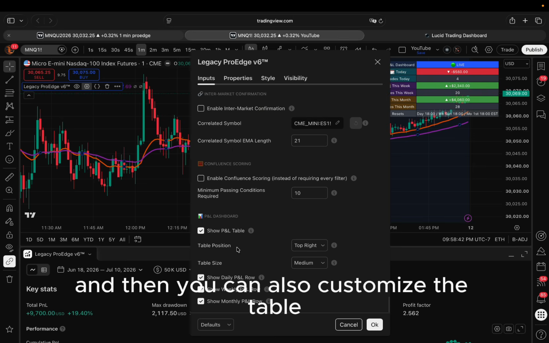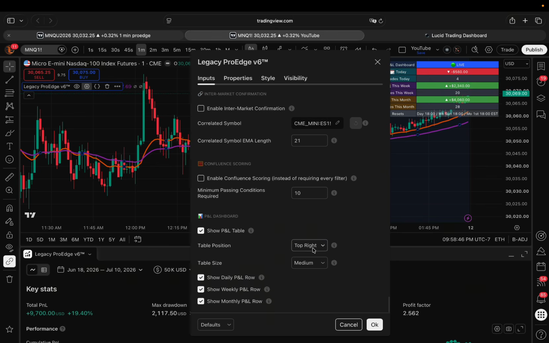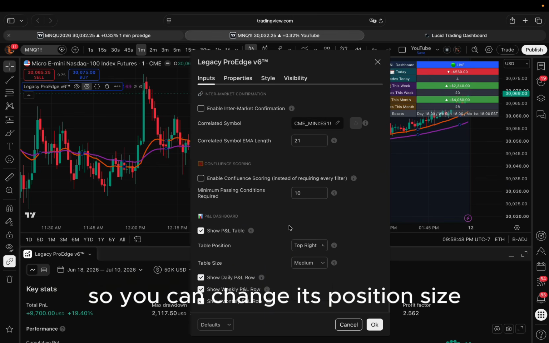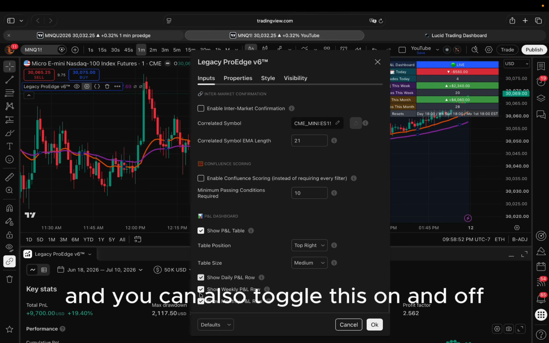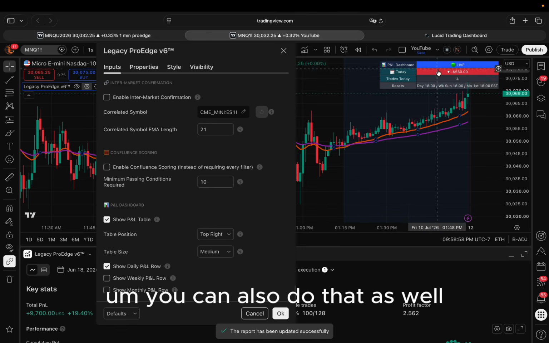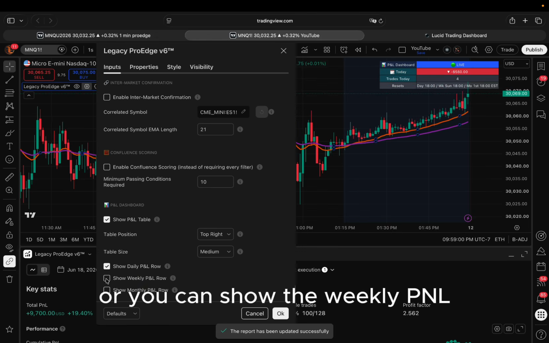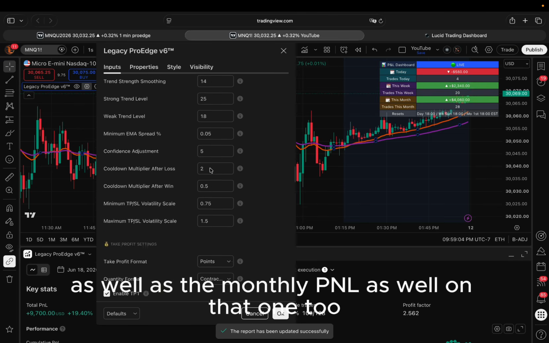And then you can also customize the table. So we do have a table in the upper right corner. So you can change its precision size, and you can also change the sizing as well. And you can also toggle this on and off. Let's say you want to show the daily P&L only. You can also do that as well. Or you can show the weekly P&L as well as the monthly P&L on that one too.